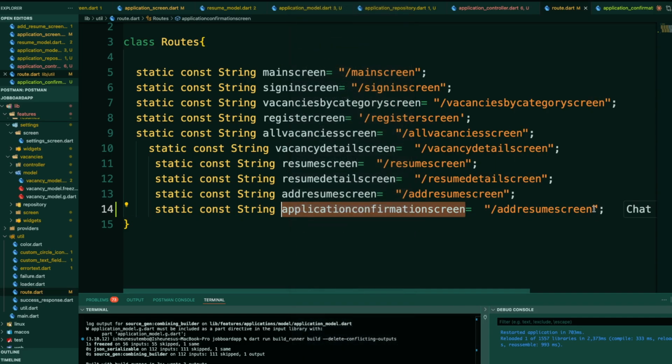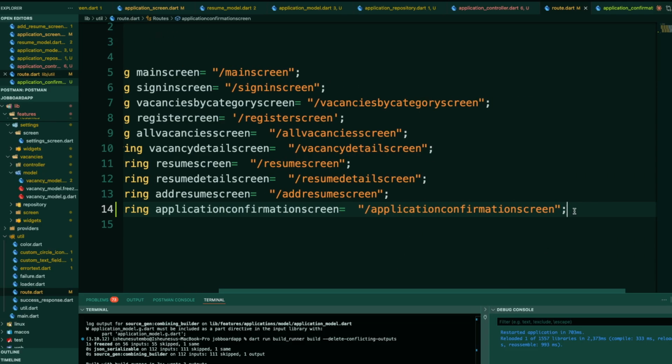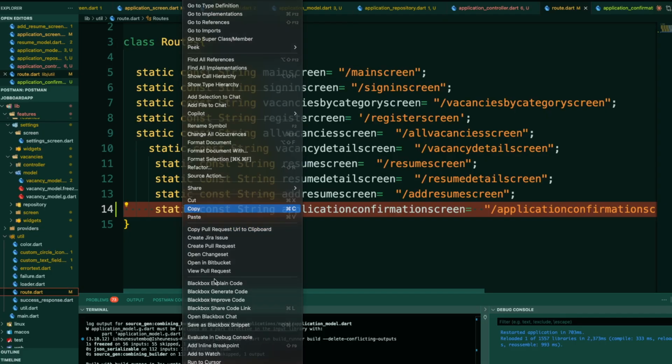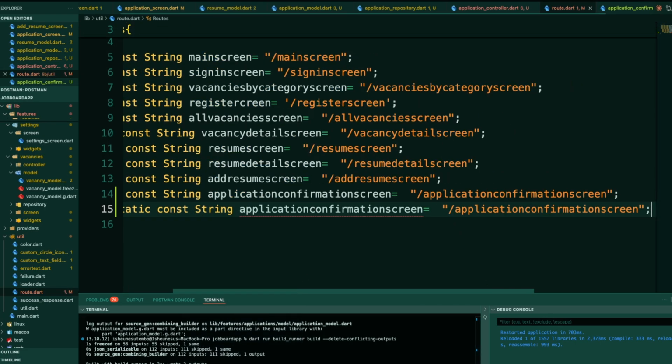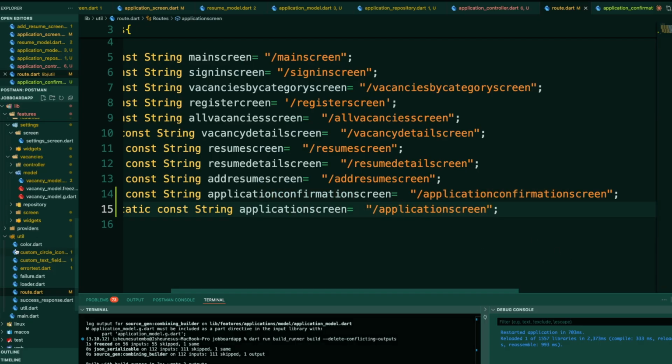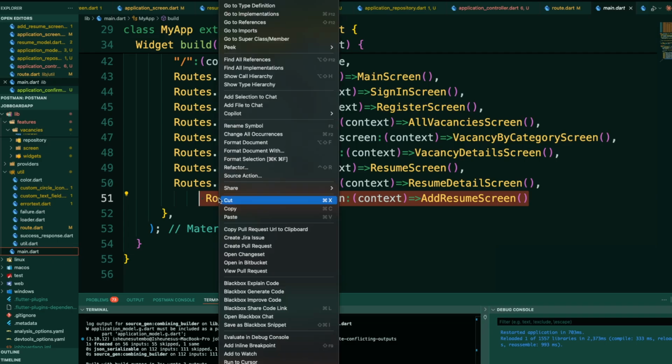Let's copy it and then let's paste it here. Right, and then we also need to do the same thing for application screen because we also have an application screen. So let's just paste it below and then let's just remove this and leave application screen. Then, right? And then let's go inside our main.dart file and copy this file here.